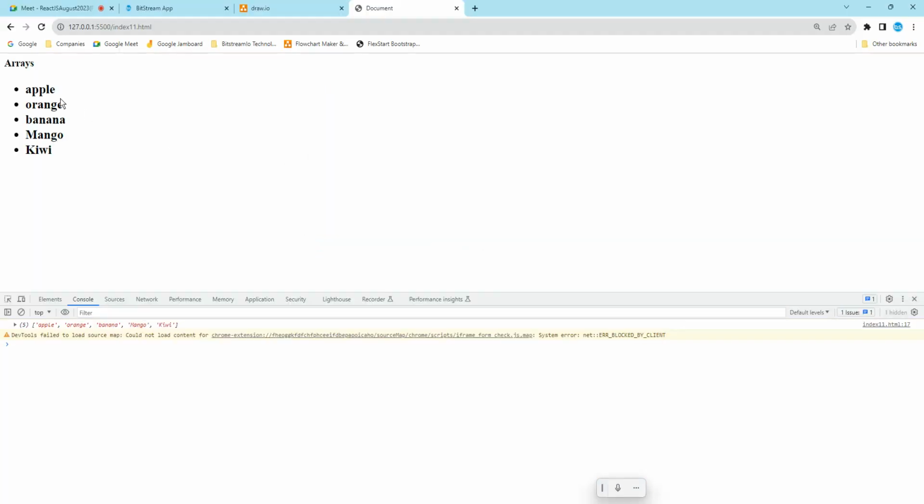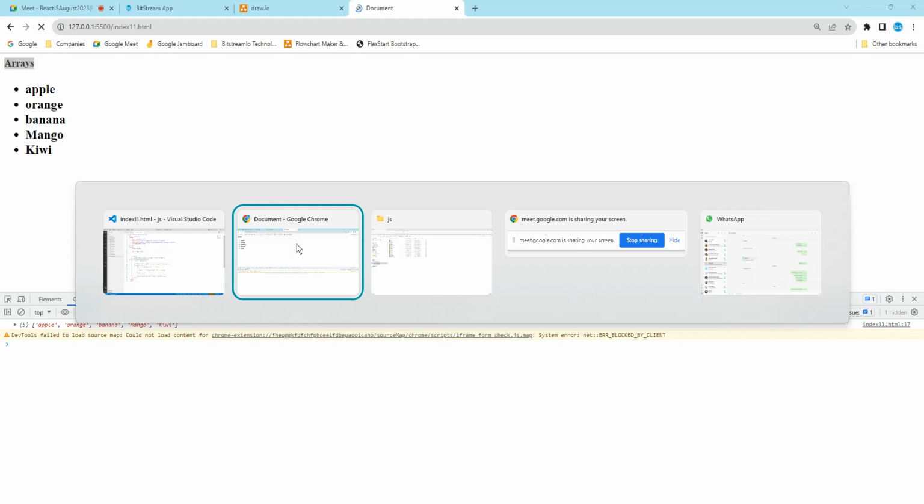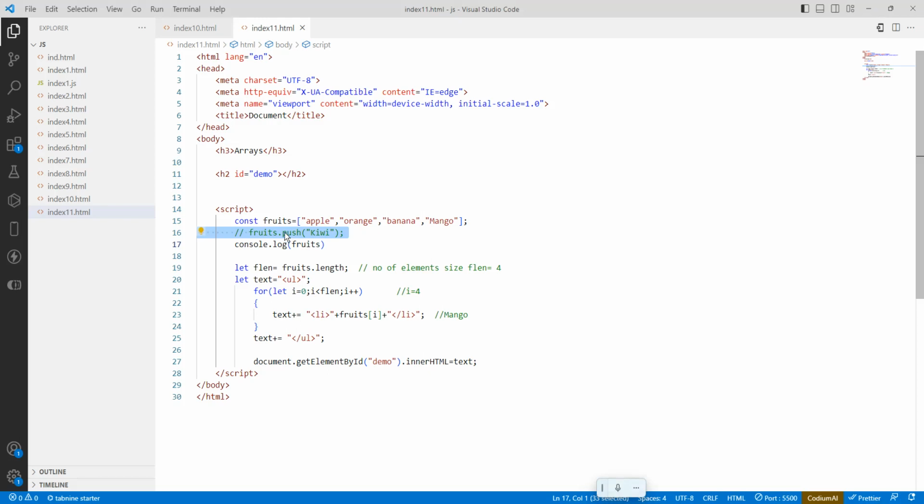See, the kiwi is coming here, right? Initially, if I remove this, the kiwi is not here. So if I do a push method, where is it going to be pushed? It is going to be pushed after mango. Okay, so that is push. If you want a specific location, you have to give the specific array index.